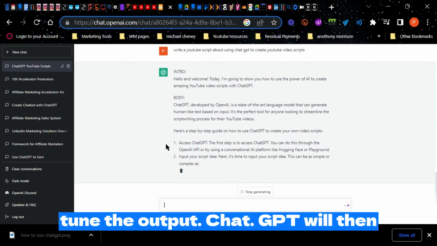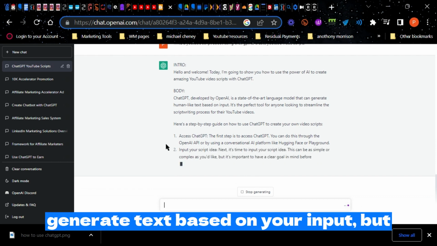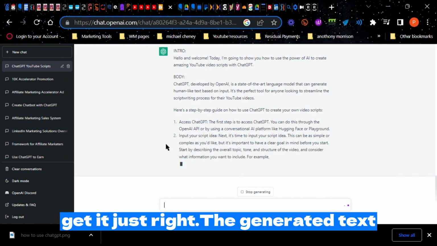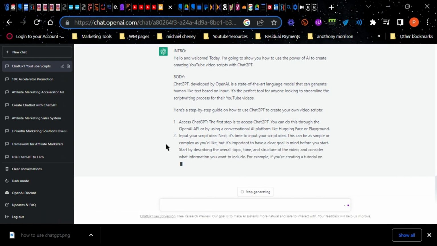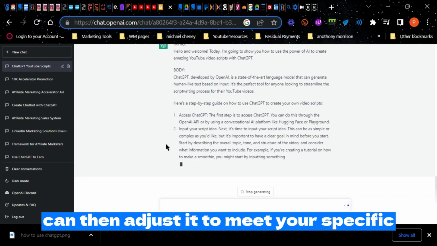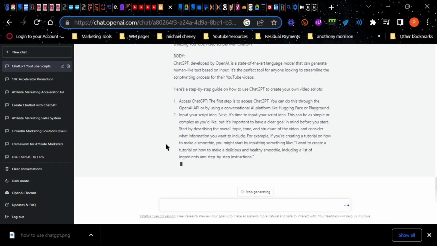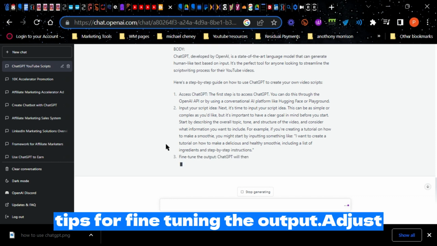3. Fine-tune the output. ChatGPT will then generate text based on your input, but you may need to fine-tune the output to get it just right. The generated text will serve as a starting point, and you can then adjust it to meet your specific needs and preferences. Here are a few tips for fine-tuning the output.